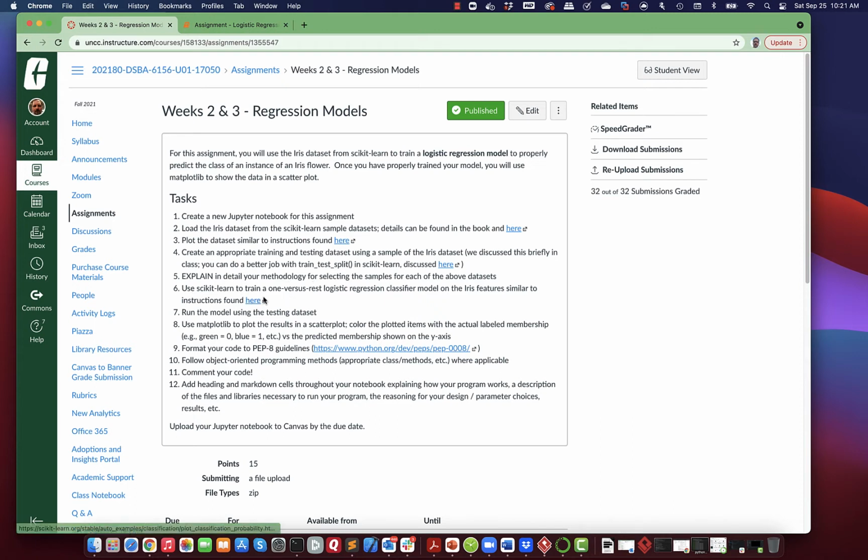Then you use scikit-learn to train a one versus rest logistic regression classifier model on the iris data. And once again, there's a link to some examples in scikit-learn how to do that. And then use matplotlib to plot the results in a scatter plot.